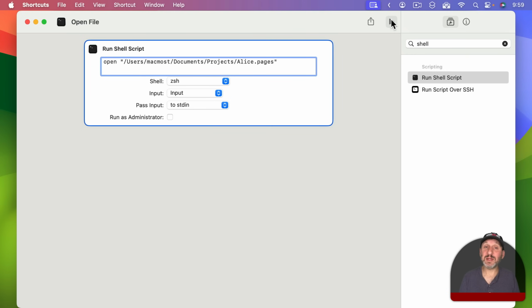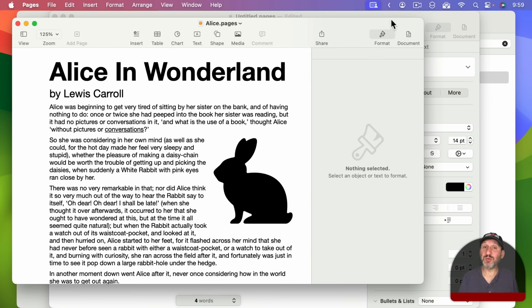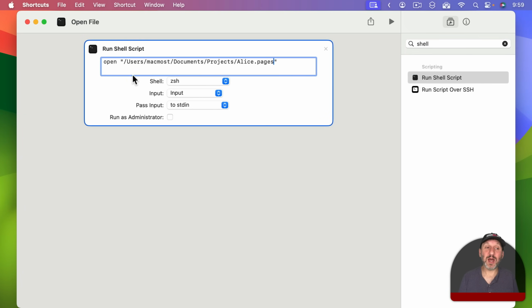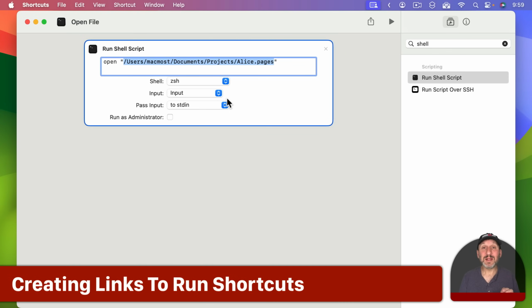If I run this, it will do the same thing. It's just using a slightly different technique. But the advantage is that each time we use it, we could feed something different into here. And we'll find that really useful in a minute. But before we do that, let's get this to work as a link inside the Pages document.